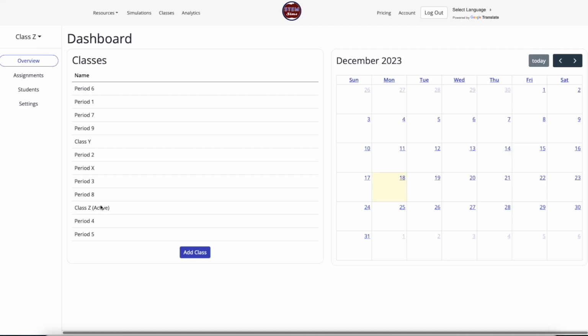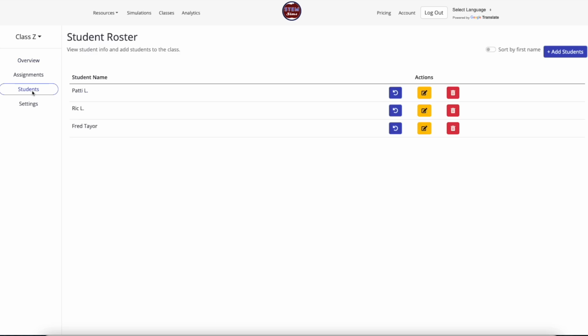To add students to this class, select the Students tab from the left menu. The Student Roster screen appears. Select the Add Students button in the top right portion of the screen.